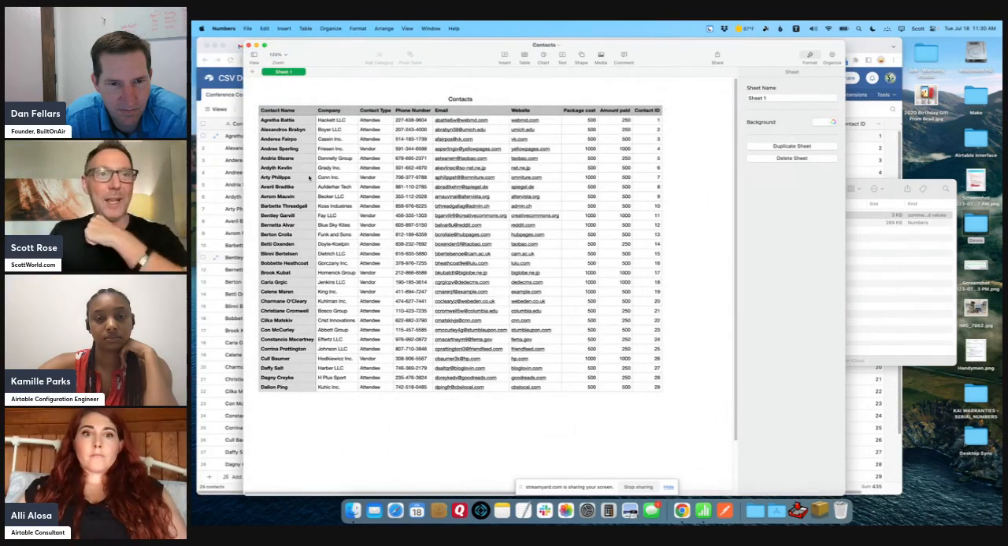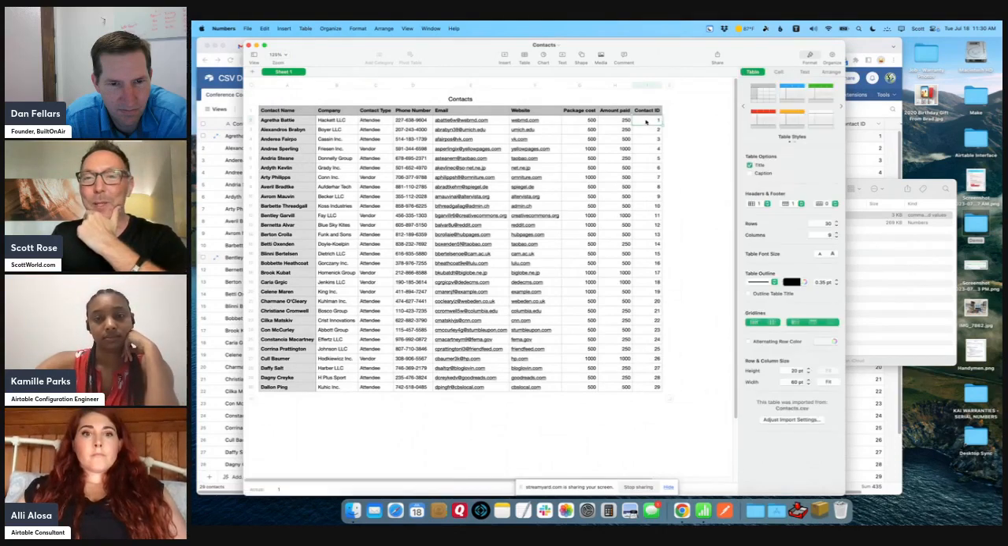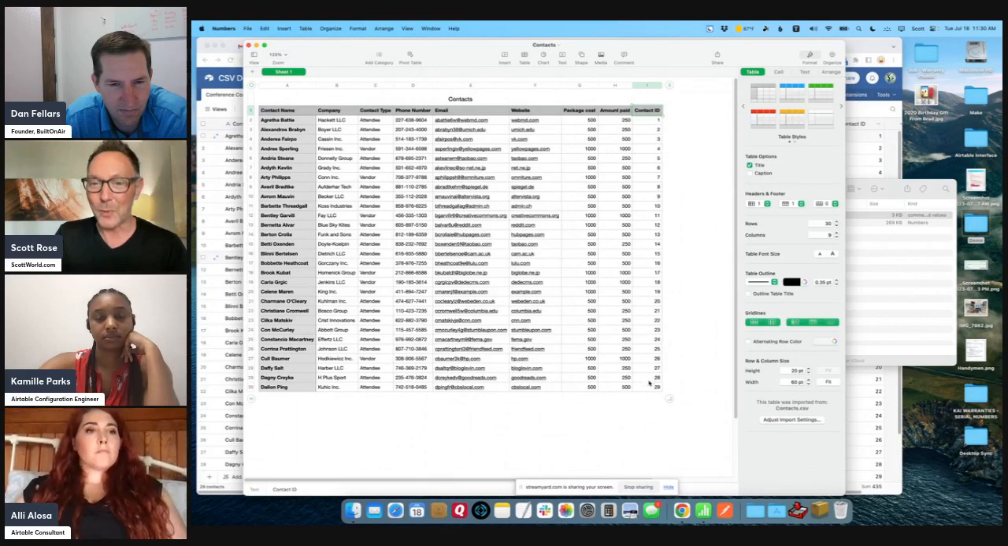So this is what the CSV file would look like. We've got the contact name, the company, the contact type. And then for the purposes of this demo, I'm going to assume that every contact has a unique ID number. So you can see the unique ID numbers right here.